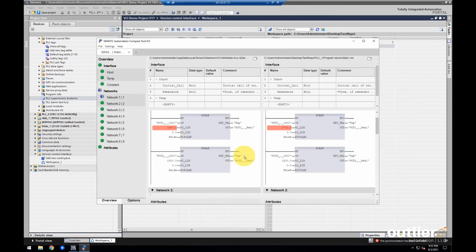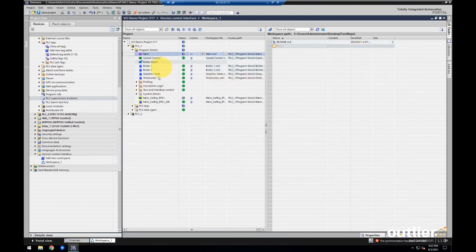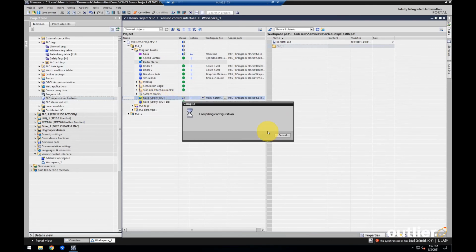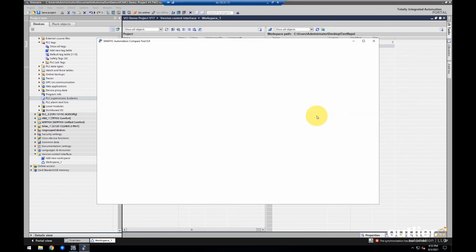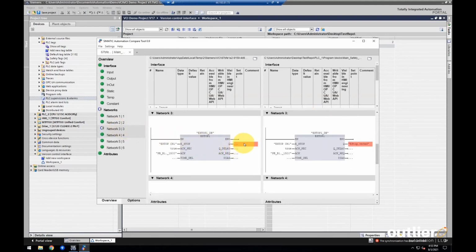On the left was the original block. Looks like we had 1500 for the high limit. And in that last commit, it was changed to 1700. How about the safety routine? Let's see, here's the change. Okay, seems like there was nothing on that output before, and now we added a new tag.